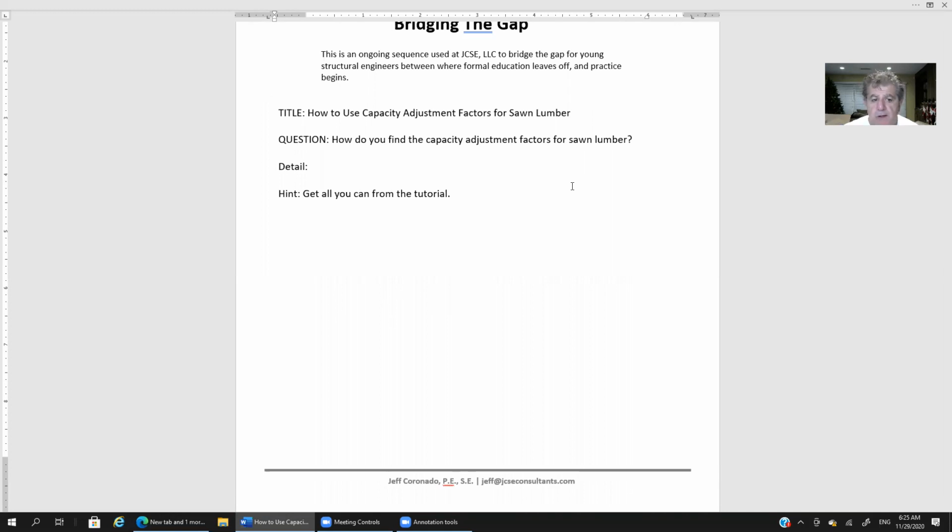Also, as you can see, the hint here: get all you can from the tutorial. Some young engineers will just want to pick and choose, get a value out of something, but you're shortchanging your education. That's not how you learn. That's like going into a textbook and getting one number, or following the example blindly without really understanding the theory that goes into it. It ill-equips you to handle future similar problems or even somewhat different problems.